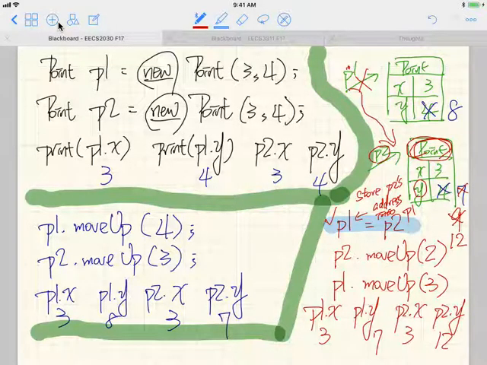P1.x, which is 3. And you should notice that P1.x and P2.x, which is here, they are really referring to the same field, right? So they should be the same. So these two are right.